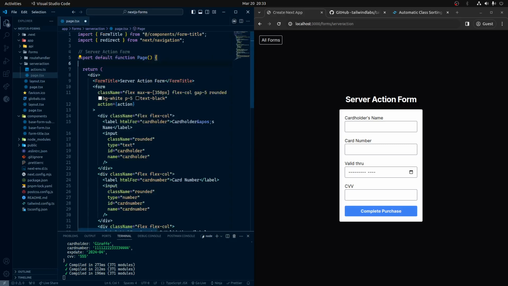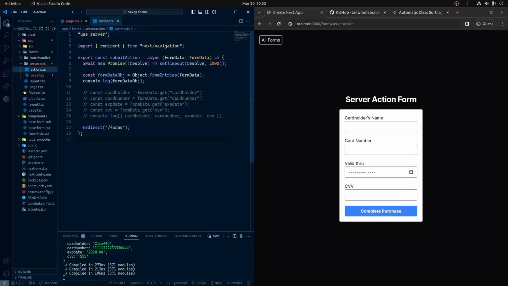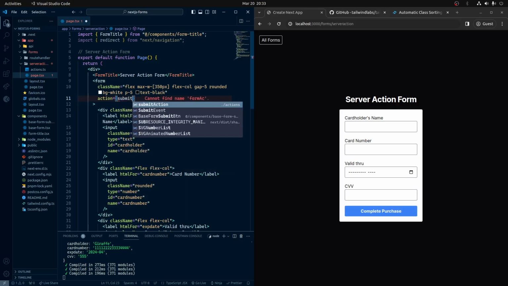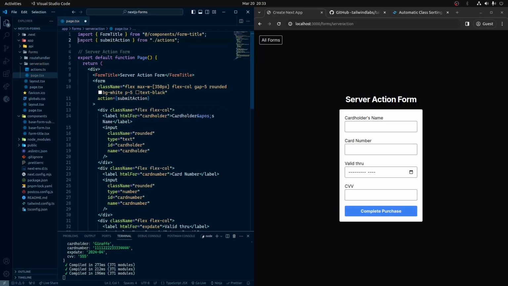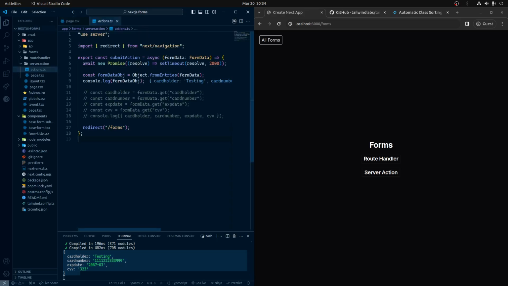So we have to import that now. We called it form action, I believe. No, what did we call it? Submit action. There we go. And it should work about the same. Let's try it one more time. Testing. 101, 222, 223. It's not working. March 2027. CVV. Submit. And we're good. And here's our data logged. All right, so that's server actions. Really cool stuff, really new innovations by Next.js.